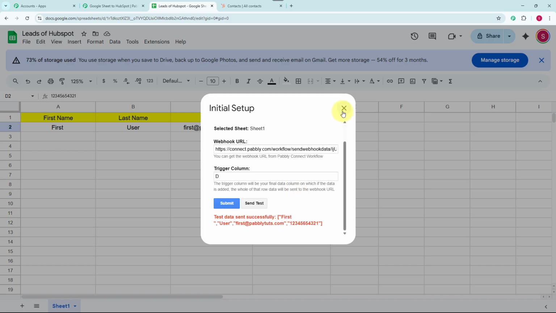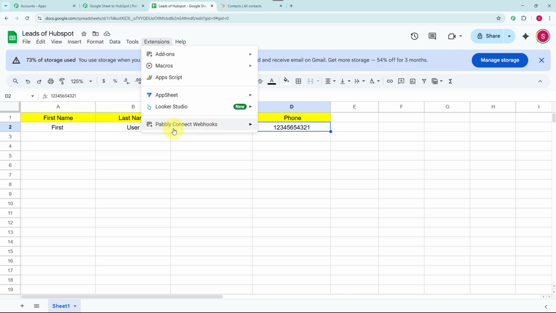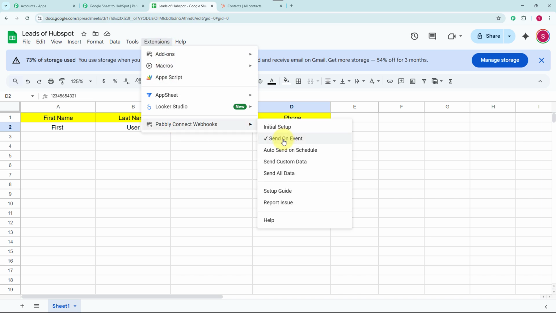and here you can see our test data sent successfully. Now we just have to go to extensions again, and here we have to switch on this send on event for sending the data automatically, means we don't have to capture the responses again and again over the Pabbly Connect if we make a new entry over the Google Sheet. So here my send on event is already switched on.